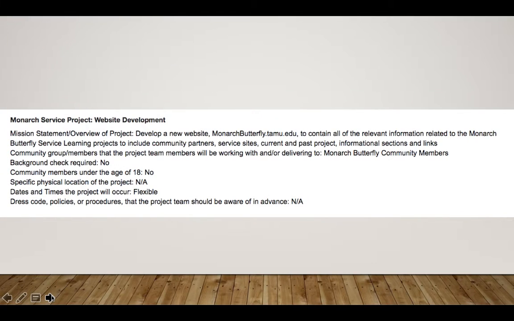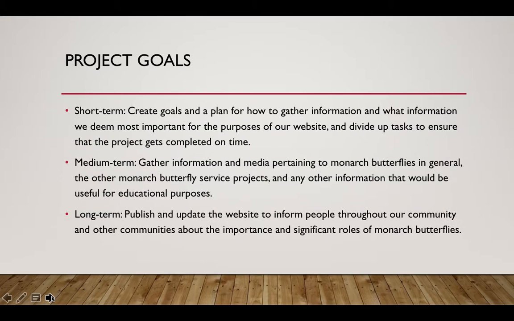This is an example of what our project description looked like on eCampus for website development. As you can see, the dates and times of the project were flexible, there was no dress code, and we kind of got to work at our own locations and times as we saw fit.